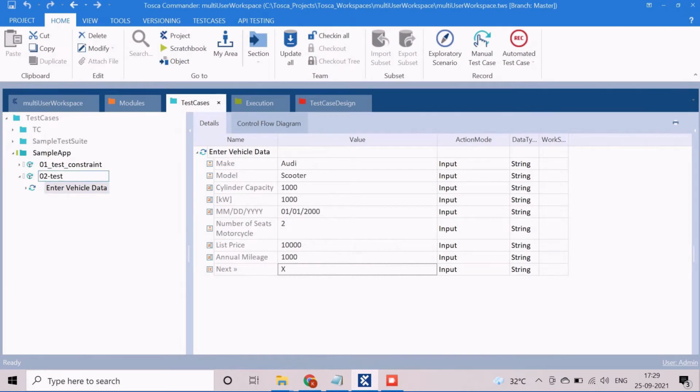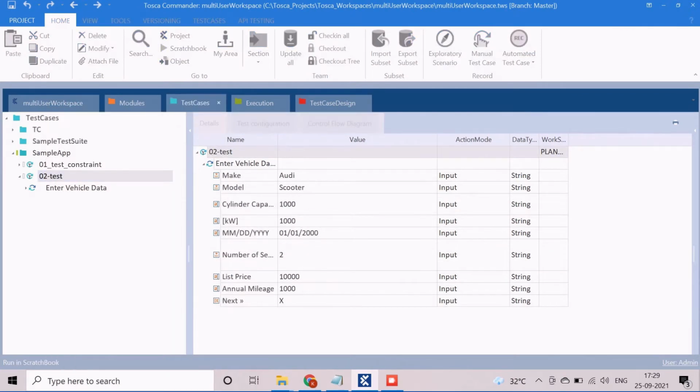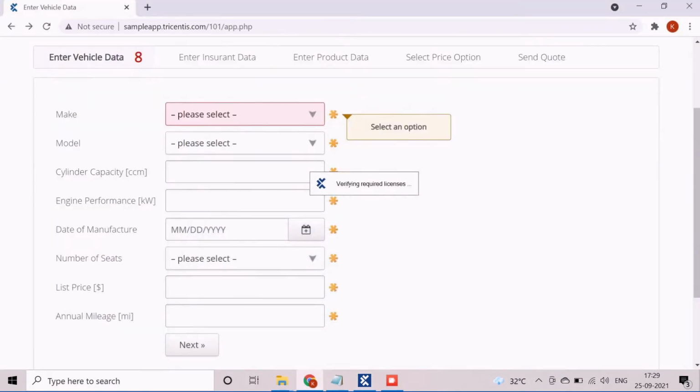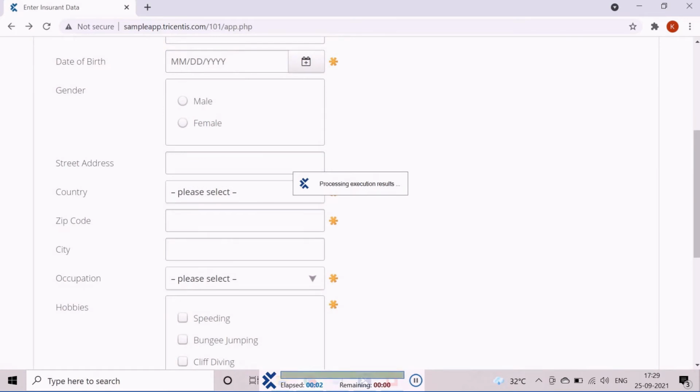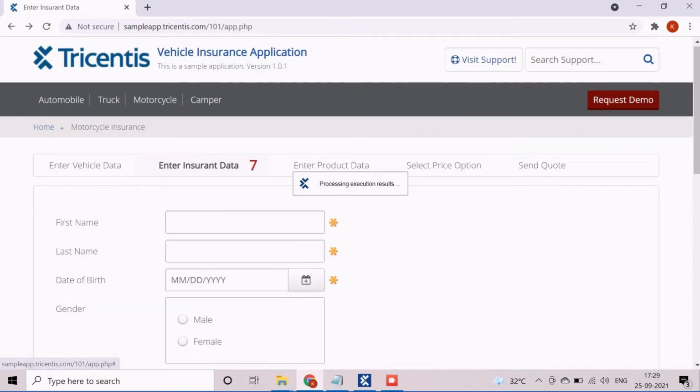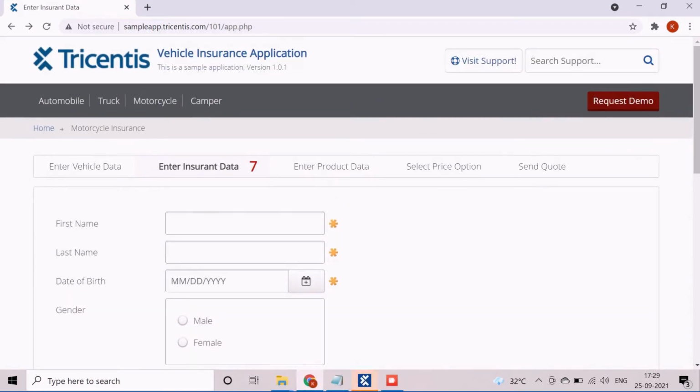Now we will execute the step in Scratchbook to perform the data population in the application and click on Next button through automation. It will take few seconds to complete the execution of this step. That's all about the data entry and click operation.